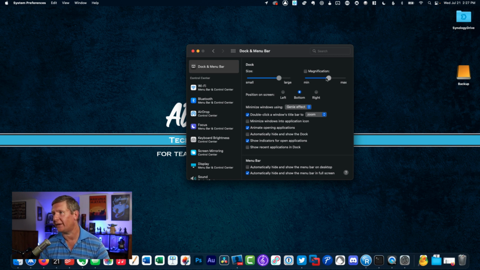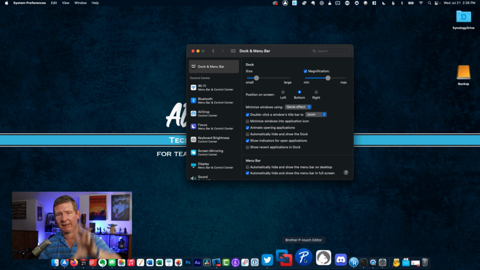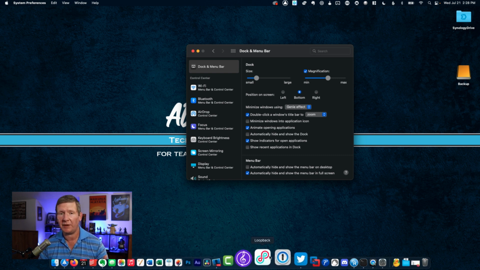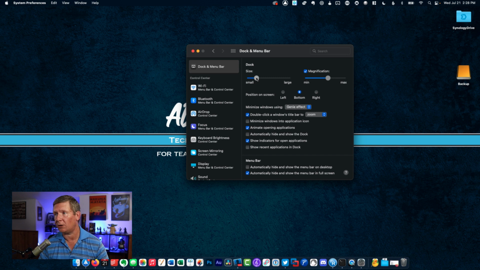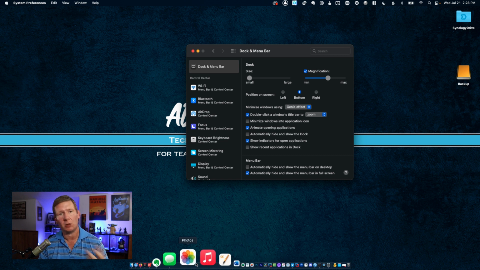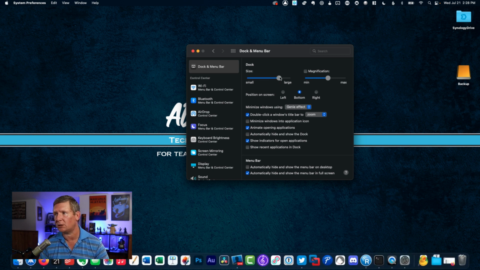I can turn magnification on. This is kind of a cool feature. So let me make the dock a little smaller. Now when I hover over it, you'll see it kind of magnetizes and zooms in. So if you have a lot of icons down there, that's a really great way to help you see, especially if you have any vision issues. Or what I know some people do is they make their dock super, super small and then turn magnification on so you can quickly see the larger icons, but it's still kind of hidden and out of the way a little bit. Again, the nice thing is this is all personal preference.